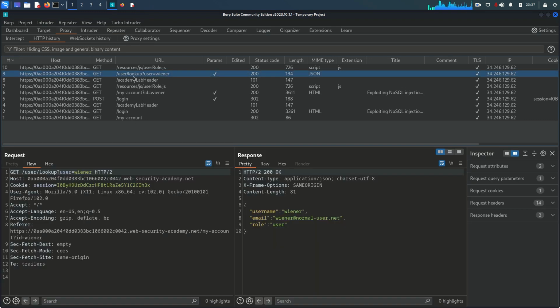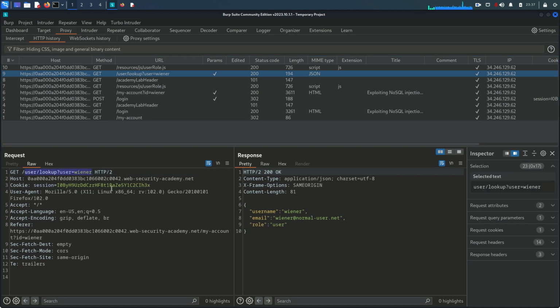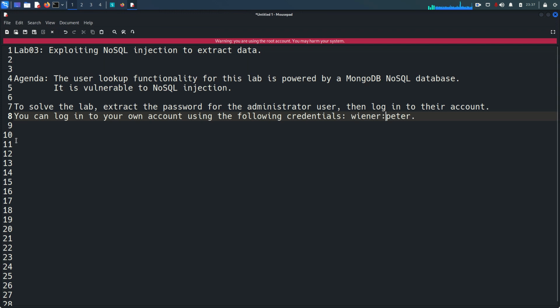So here you can see this is the lookup functionality as mentioned in the lab, and it is looking up the user where the username is wiener, right? So when you log in, it is going to look up the related information about the user, and it's extracting the username, email and role of the user. Things are much different here, but a few concepts are very close.